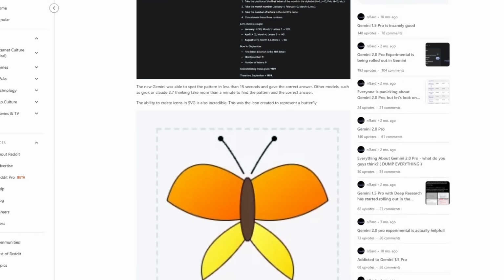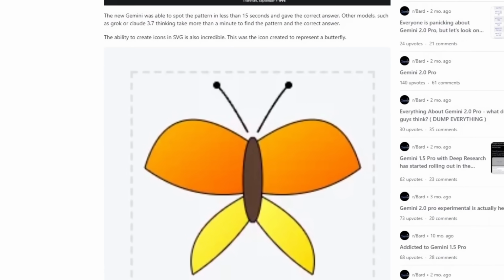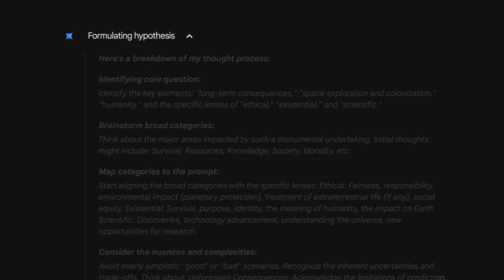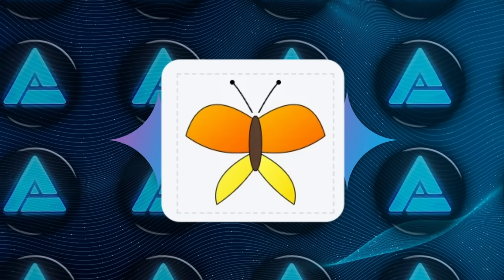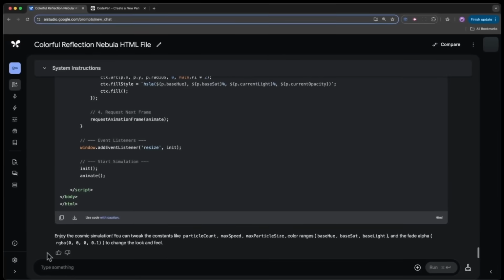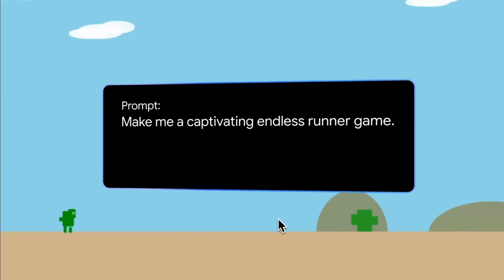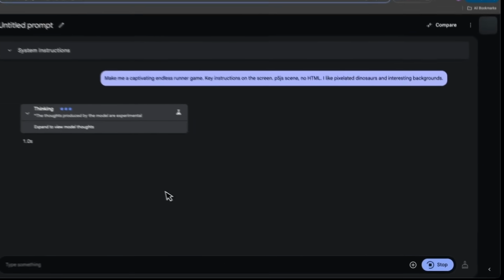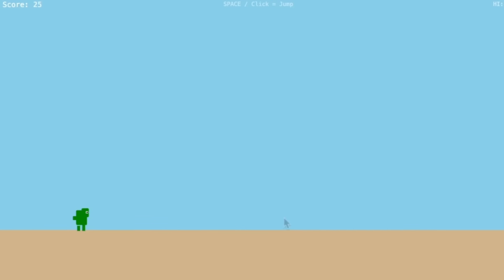Another user praised the model for its ability to generate icons in SVG format. That might sound like a small thing, but trust me, getting an AI to produce a neat, tidy, vector-based file is still a pretty big deal. Meanwhile, others have tested it in coding, from simple web apps to complicated physics simulations. There was even one prompt about building a side-scrolling dinosaur game, and Gemini 2.5 Pro whipped up the executable code from just a single line prompt.